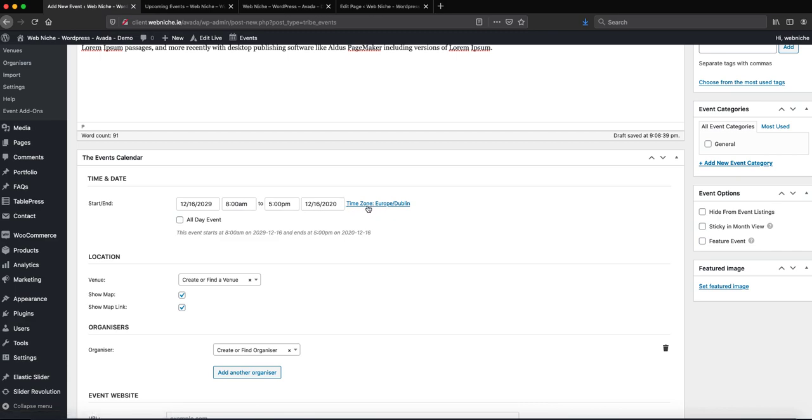You can even set a time zone if it's going to be in a different country, but I'm going to leave it as the default, which is Europe. So if you didn't need a different time zone, you can just select a time zone, but I'm going to leave it as is. You can set all day if it's an all day event. So I'm just going to say between the hours of 9:30 and 12:30. Actually 12. Okay, so it's only a kind of a half-day event.